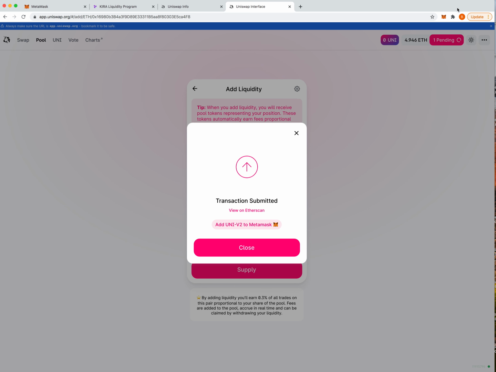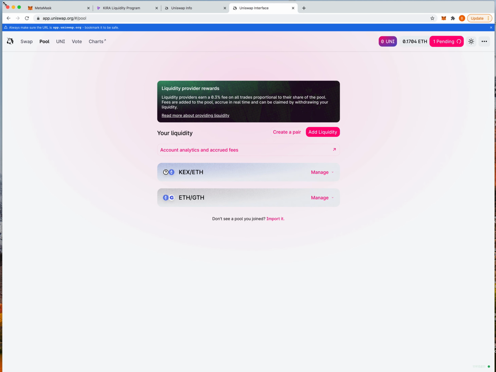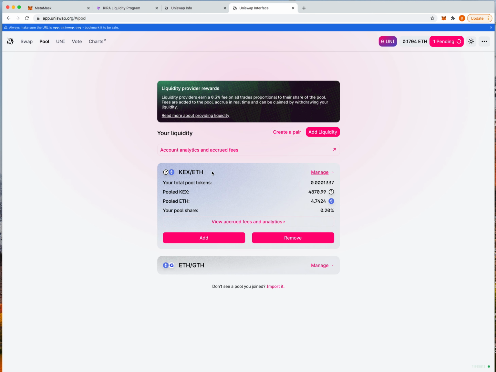All right, so this can actually take a couple of minutes. There's sometimes a bit of a lag, so we'll wait for that to happen. Alrighty, so once the blockchain confirms the transaction, you'll see that you now have this Kex ETH LP token created.